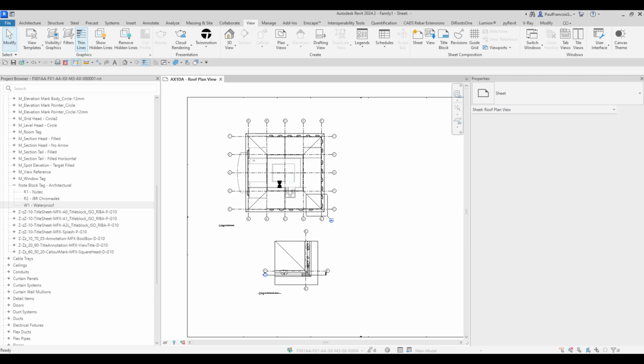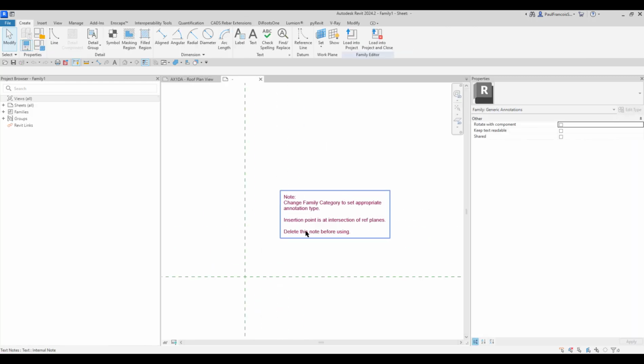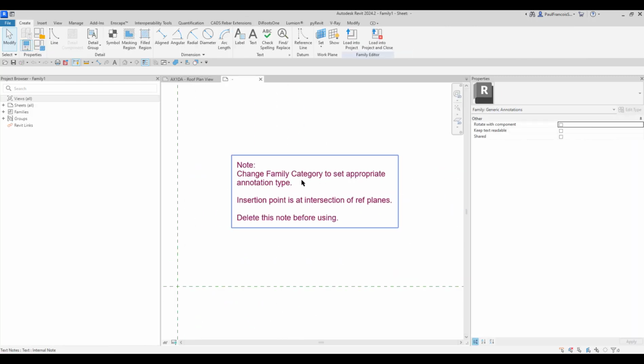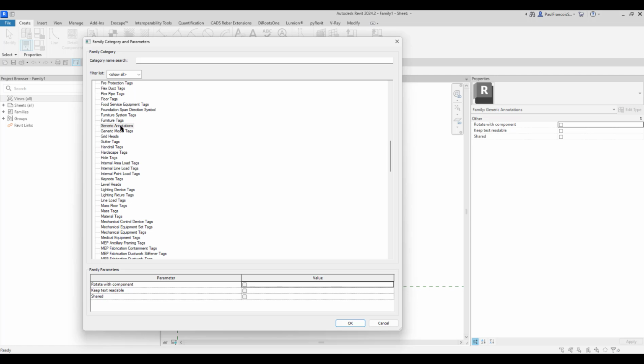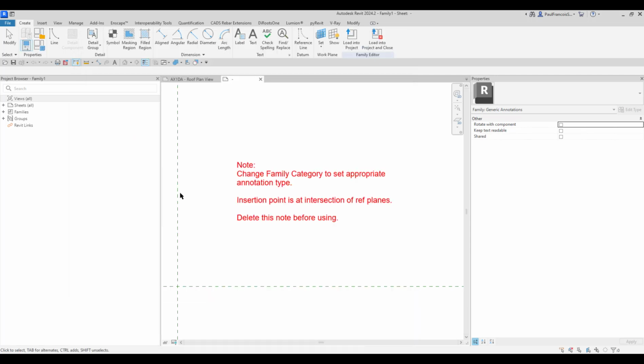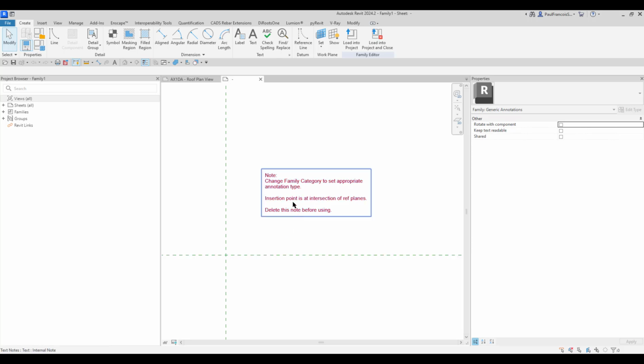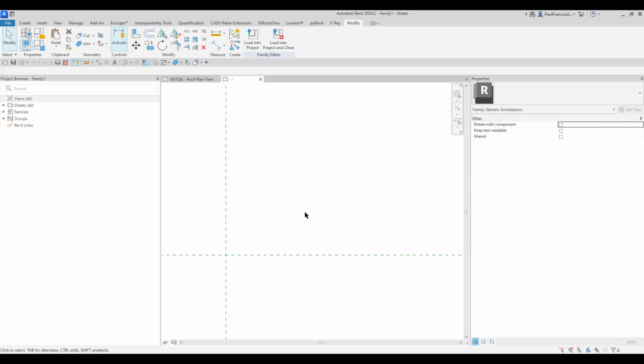It gives you some instructions. Change the family category to set the appropriate annotation type. So usually what you would do over here is you would go to the family and change something out. We're going to leave that as generic annotations just as it is. It says the insertion point is at the intersection of the reference planes, and delete this note before using. So it's very straightforward. You just delete that and now it's ready for us to use.